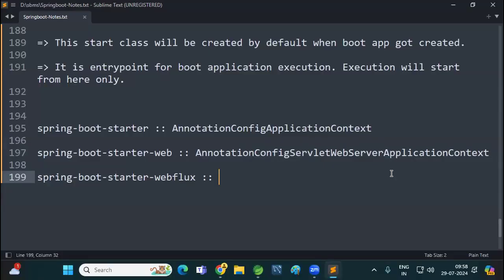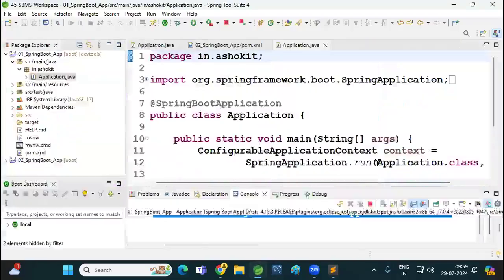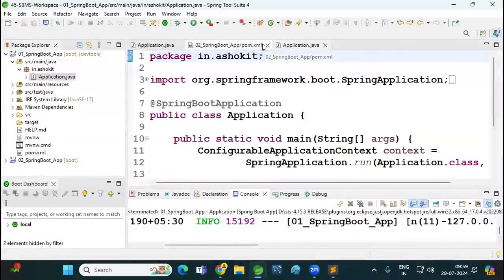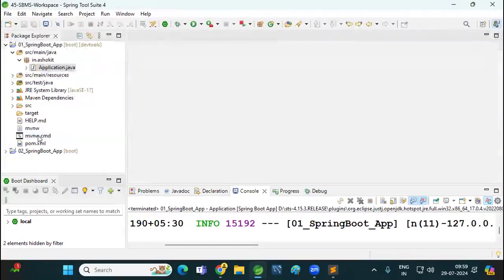Tomorrow, when we go for the microservices, we are going to develop reactive applications, not React.js. React.js is different, reactive applications are different. Reactive applications, nothing but functional programming based applications we are going to develop. To develop the reactive applications, we are going to use web flux starter. Now let me change the starter from web to web flux starter and see the difference.